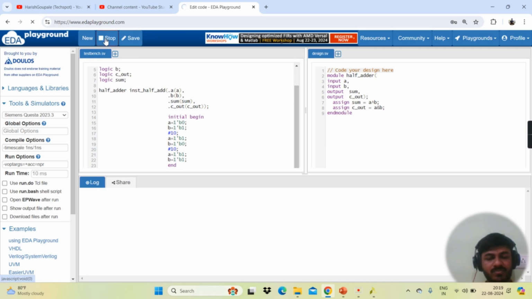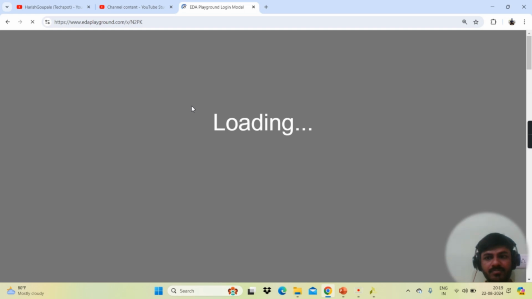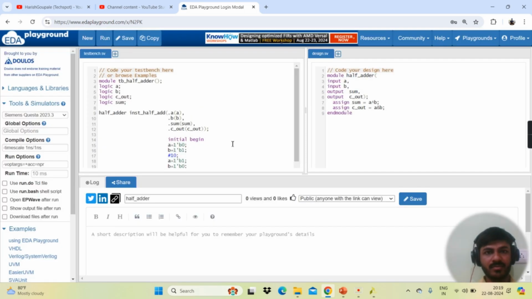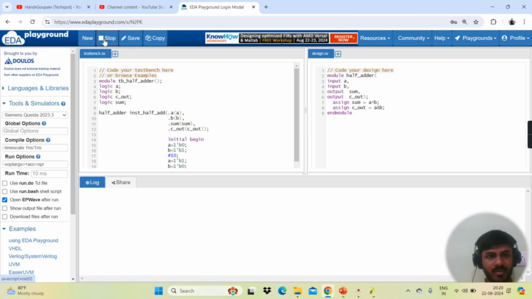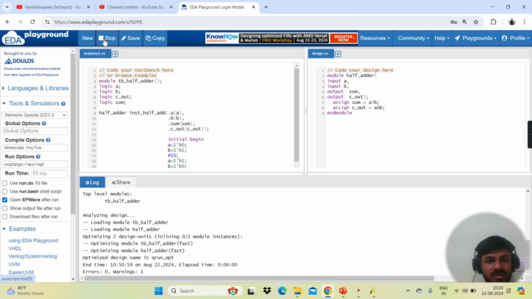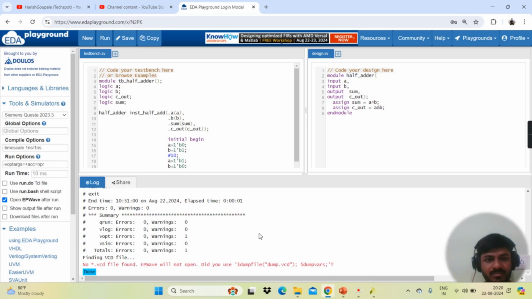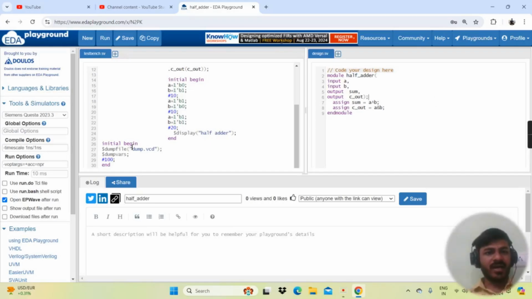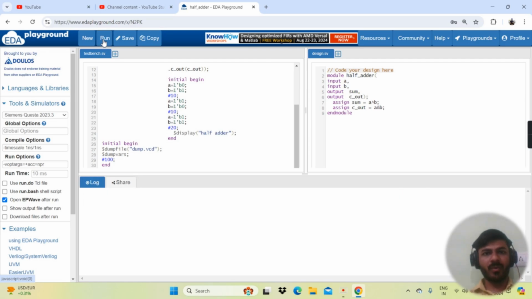Now I will run this. It is loading. If I click on this open EPWave after run, and I save, and then I run, it will open the waveform. There we'll see the results. Oh, the .vcd file is not found here. You can see here I have given $dumpfile and $dumpvars. Because of these two statements the waveform was not showing. Now we'll click on this run button, then it will show the waveform.